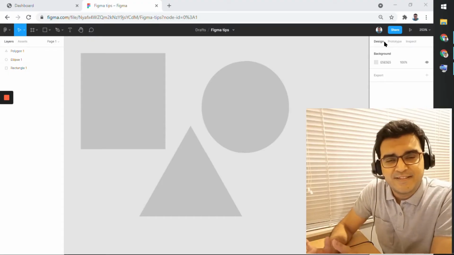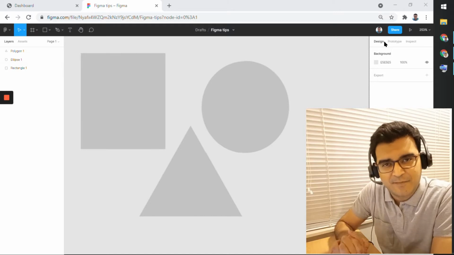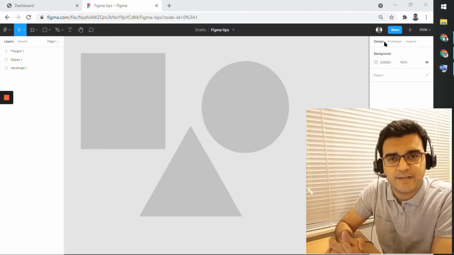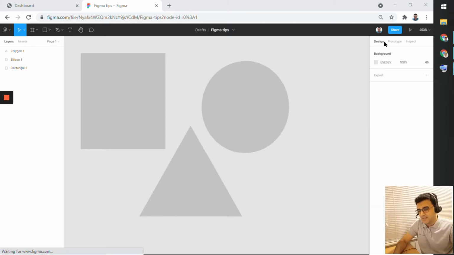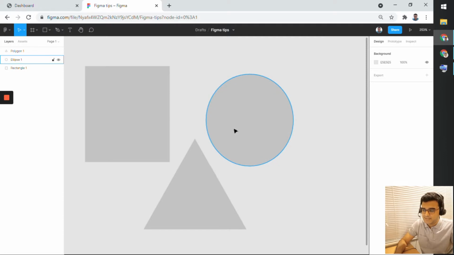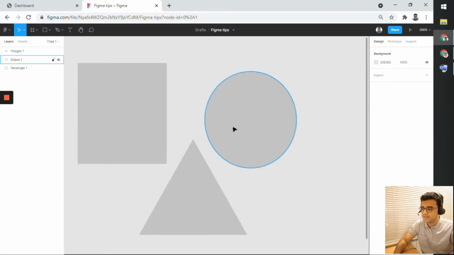Hi everyone, in this video I'll be showing you a quick Figma tip that you might find useful, so we'll straight away get to it. In Figma, if you have your screen open in front of you, it might look something like this.